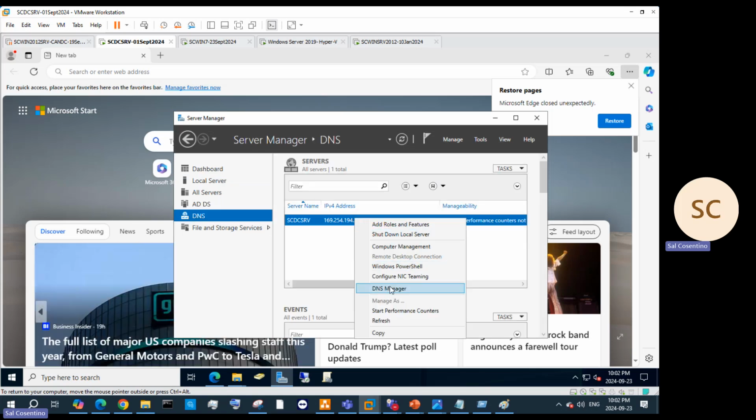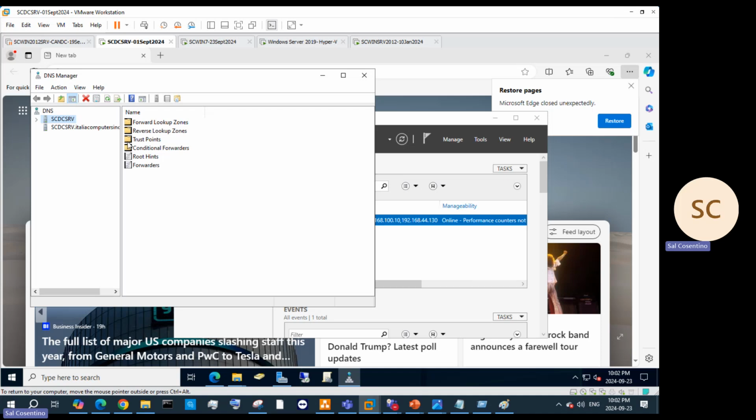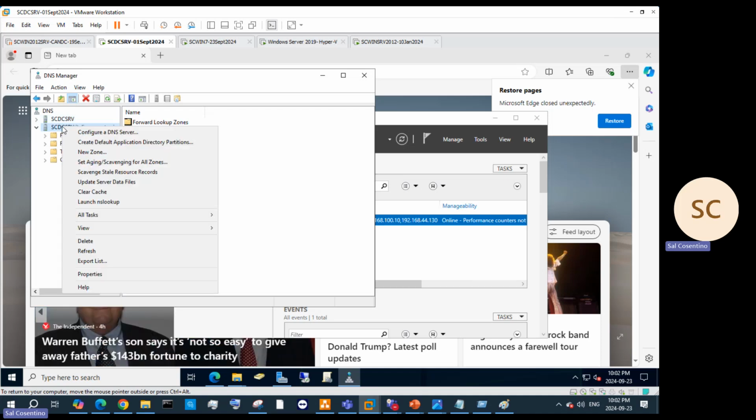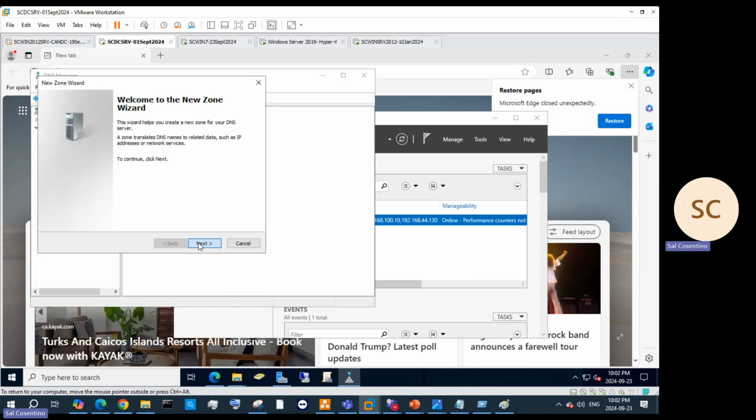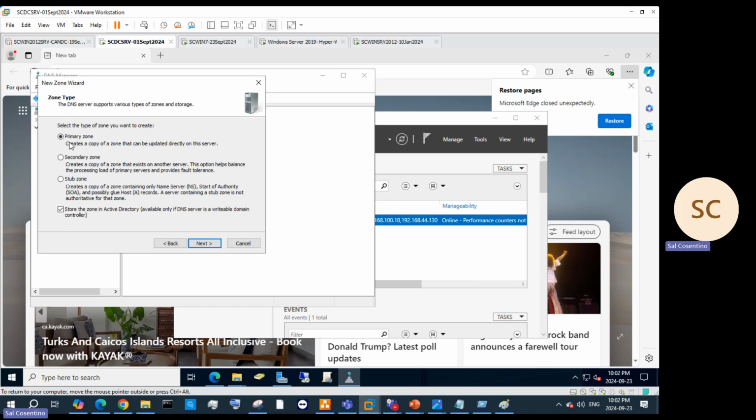I'll quickly show you guys the DNS manager. My zones are here. These are the zones. When we're creating them, we have primary zone, which creates a copy of a zone, right? And then we have our secondary. Secondary just creates a copy that exists on another server.